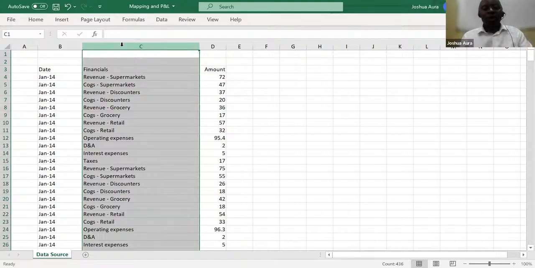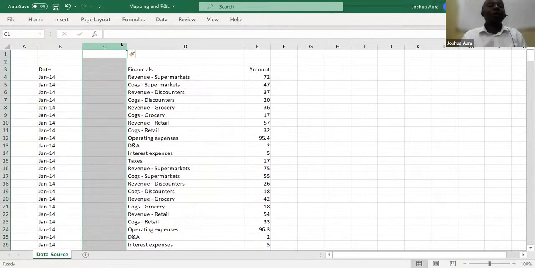Then you say Control-Shift-Plus, and a new column is right there. When you want to delete a column, you simply say Control-Minus.